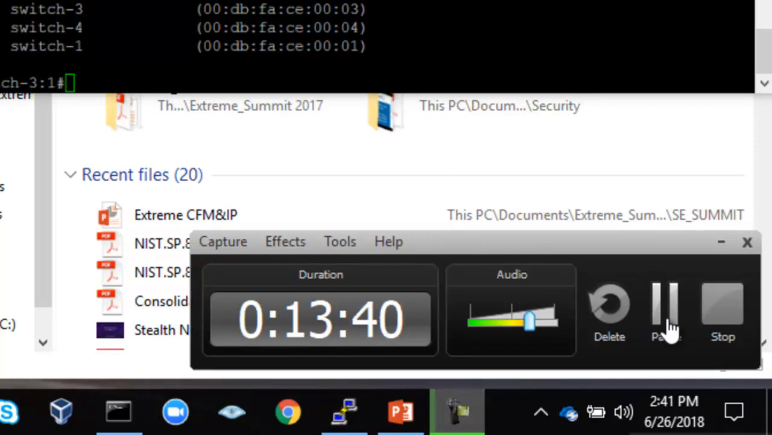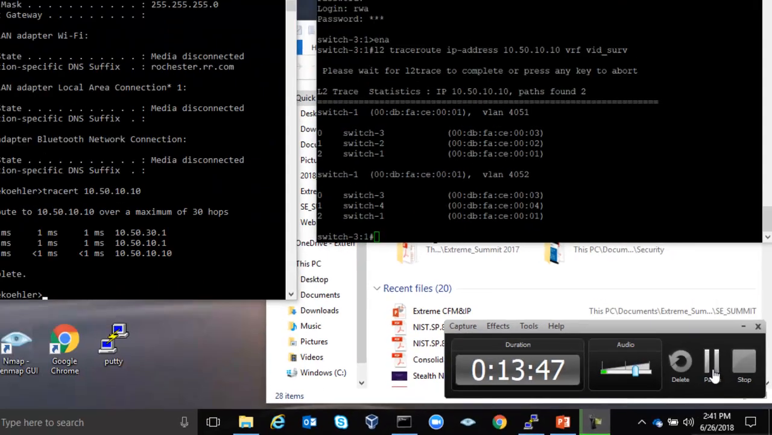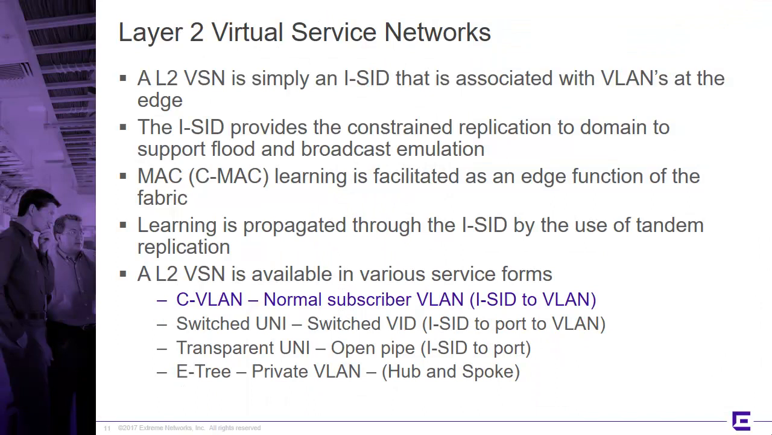What I'm going to do now is pause, and then we're going to change some of our network topology, and we'll come back to the second piece. Okay, so here we are back.